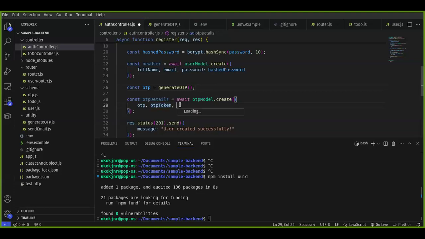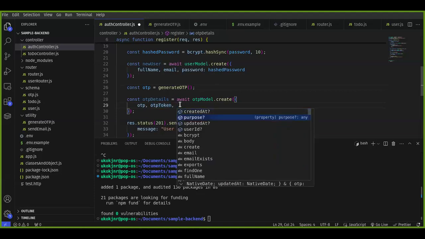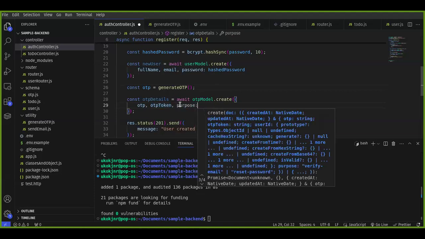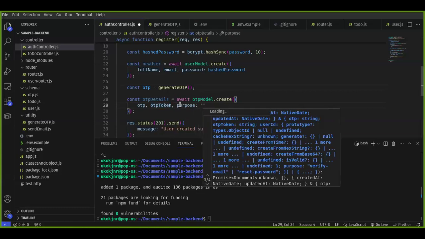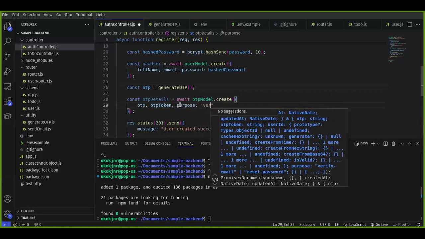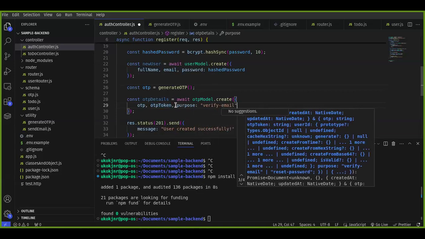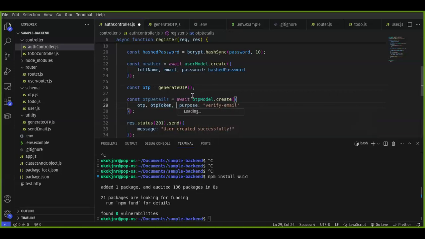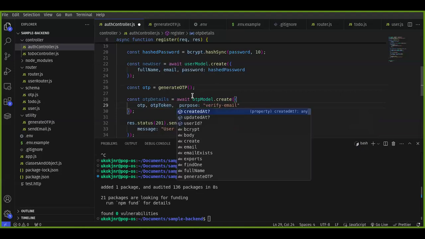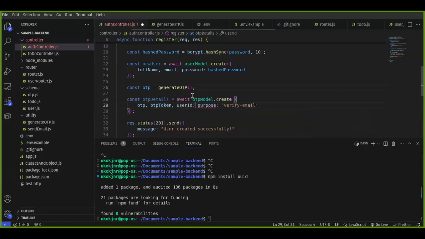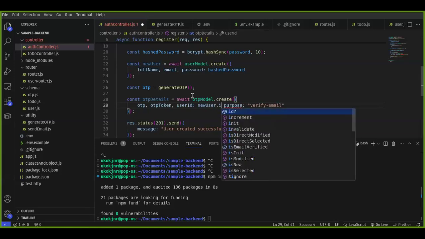Then the purpose of generating this UID is to verify email. The purpose is verify email. Then the user ID here is going to be new user dot id, or dot underscore id if you want to use underscore id.